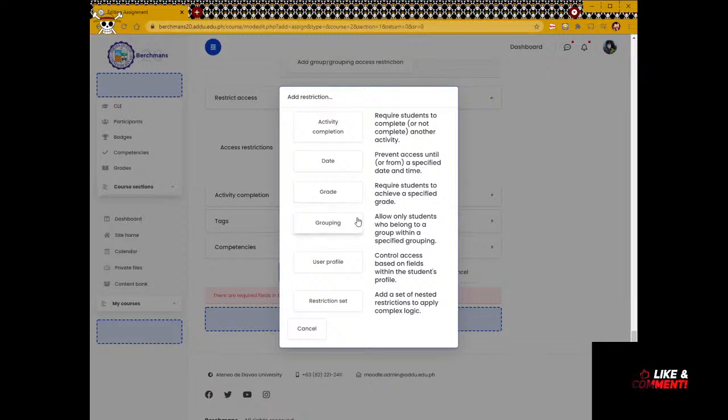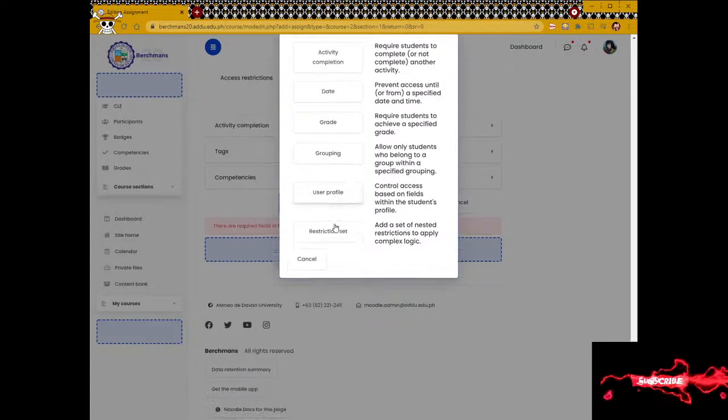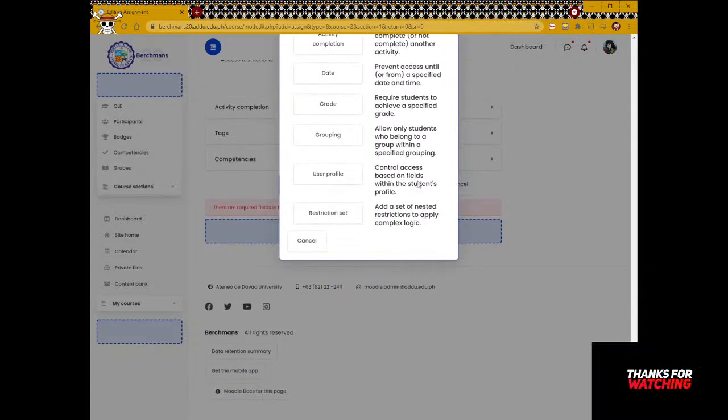Right. So the groupings allow only students who belong to a group within a specified grouping. So the student belong to group 1, the group 2 cannot access this. You put a group 2, Then the group 1 cannot access it. Okay, that's it. Then user profile. Okay, so control access based on fields within the student profile. So we have called badges or badge.